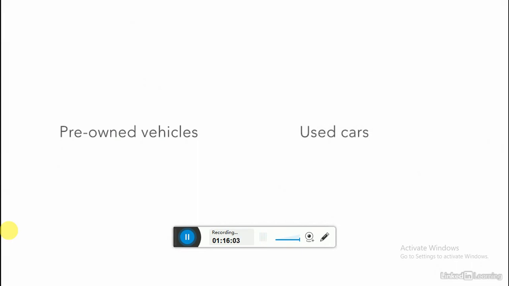On paper, these keywords seem synonymous, but they're not. The keyword pre-owned vehicles is not the same keyword as used cars. There are about 600,000 searches on the term used cars every month, and only 1,000 searches on the term pre-owned vehicles. As you can see, there's a huge advantage to using the language that your customers are already using.